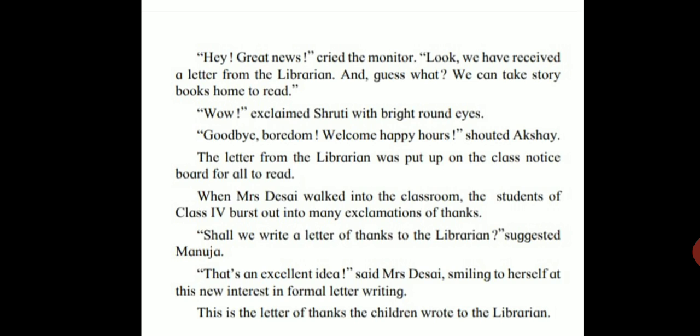Now Manuja asked the teacher, "Can we write a letter of thanks to the librarian?" So the teacher said, "It's an excellent idea," and she was happy that the children had their interest not only in reading books but also in writing letters.